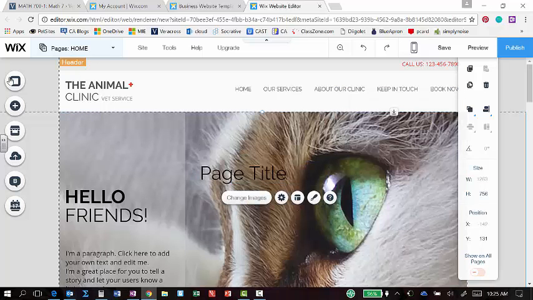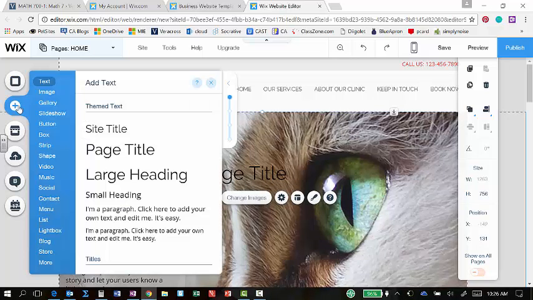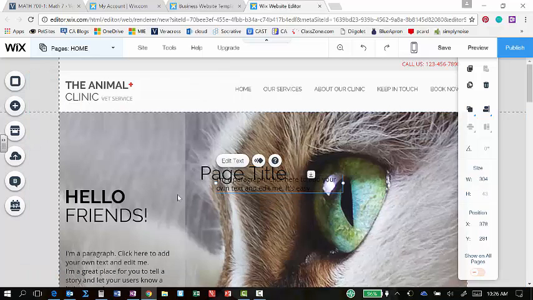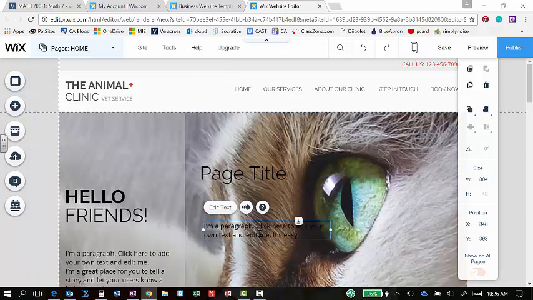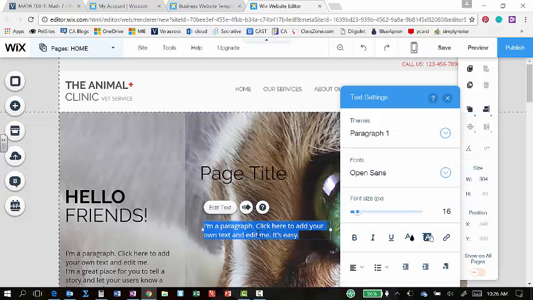If I wanted a paragraph, when I click on add and text, I would come down here to a paragraph. I'm a paragraph. Click there, move your paragraph to wherever you want it, double click and edit.